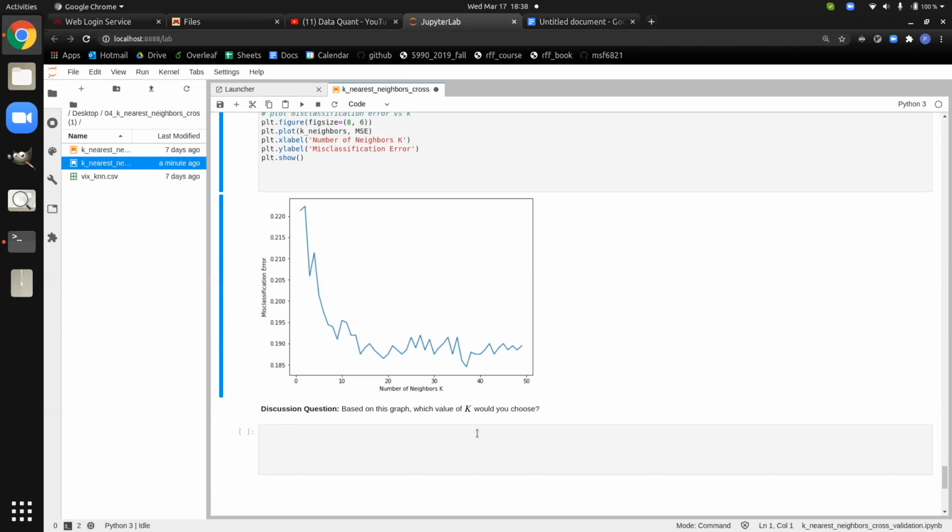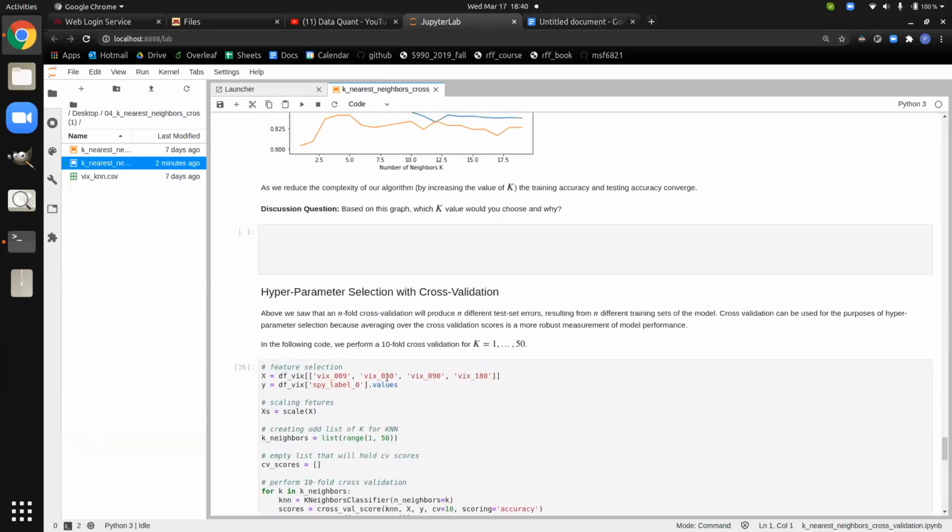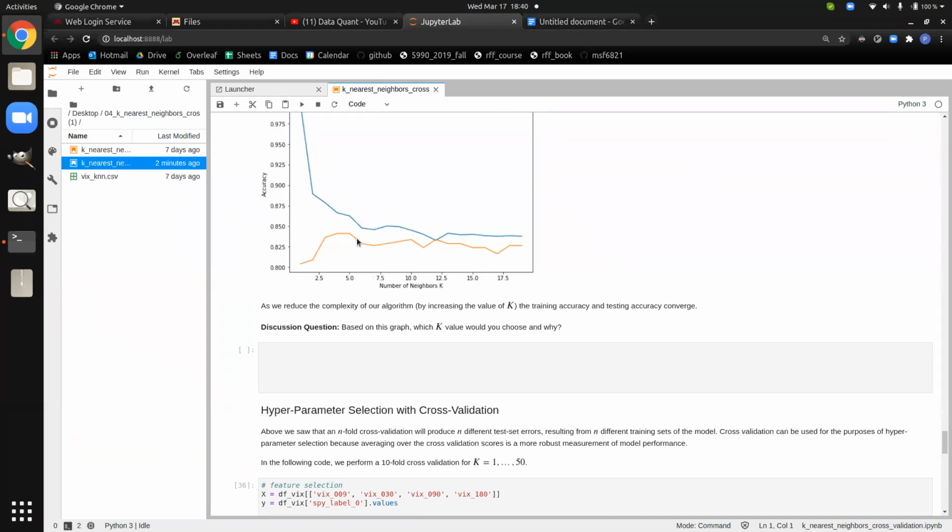Discussion question for you guys to think about for a couple minutes is, based on this graph, which value of k would you choose? We want as much model complexity as we can get without having a high misclassification error. And I would say things kind of level out here. So maybe based on this graph, I would say in the 15-ish range. I'd keep it between 10 and 15. So it gives a slightly different answer than we might get up here.